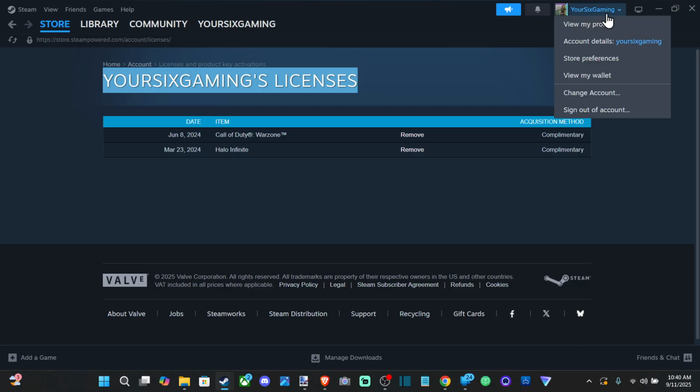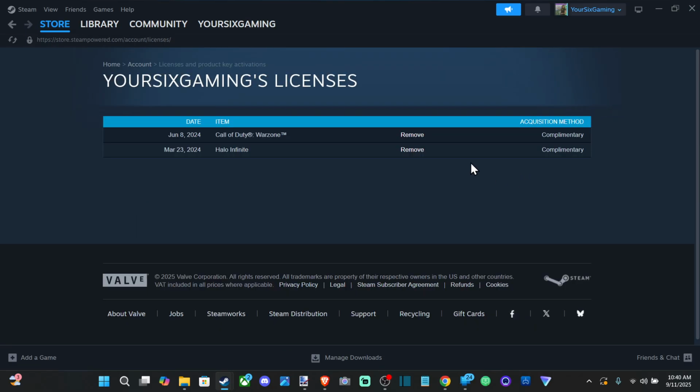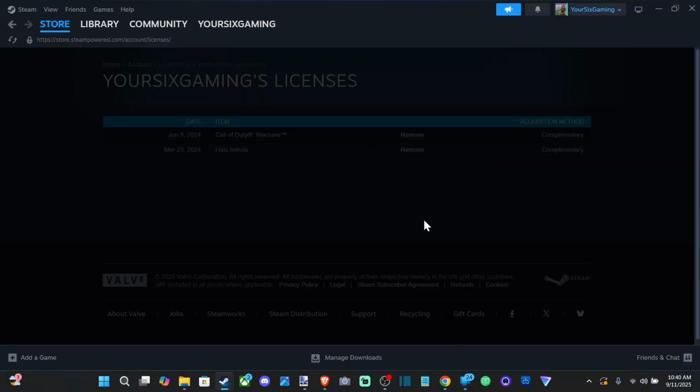So to get here, go to account details in the top right, select this, and then we have the option for view licenses and product keys. And then we can go to like Halo Infinite or Call of Duty Warzone. And we can go to remove. Are you sure you want to remove Halo Infinite from your account? And we can go to OK.